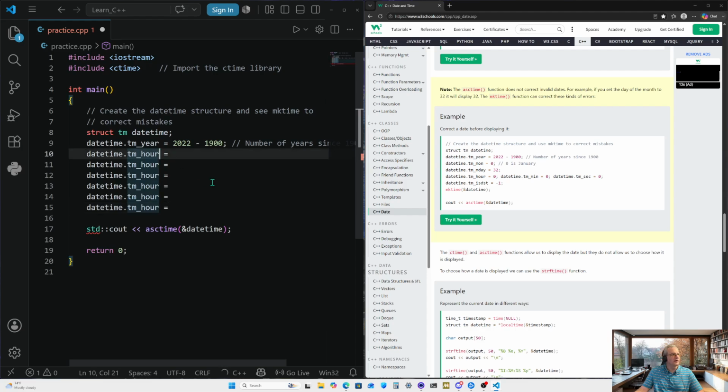Okay, and they're not going to be hours. So we're going to change this one to mon and set it to 0. There's a comment here, 0 is January. And then down, change this to mday, and this is going to be set to 32. No comment on that one. Next one down is the actual hour, and this one's going to be set to 0.